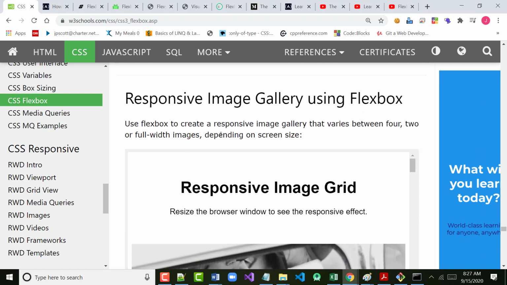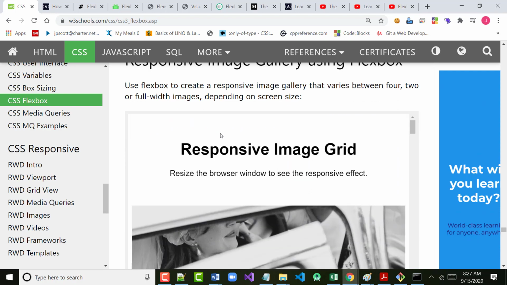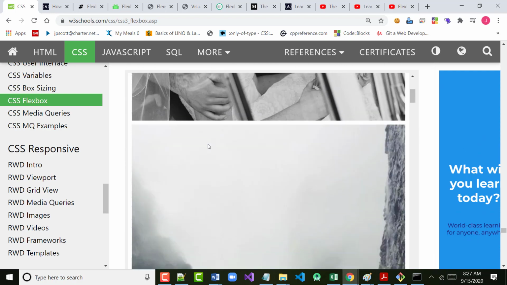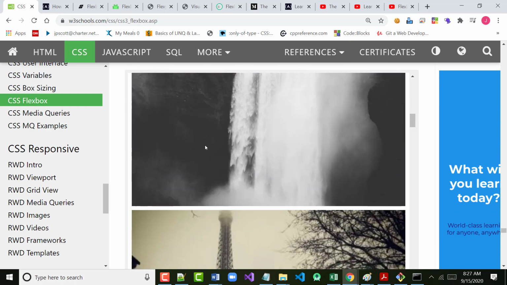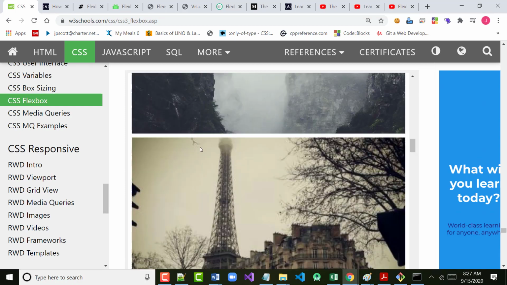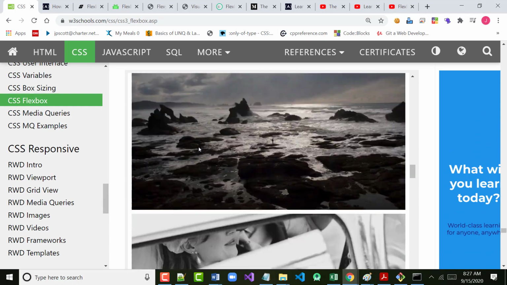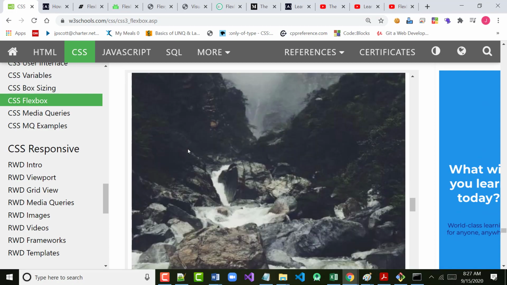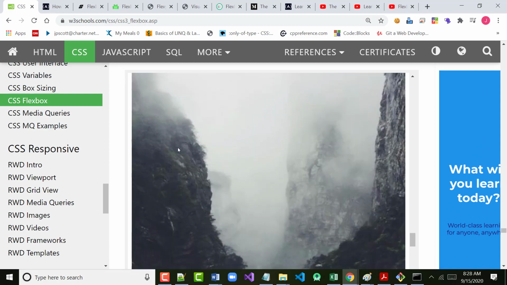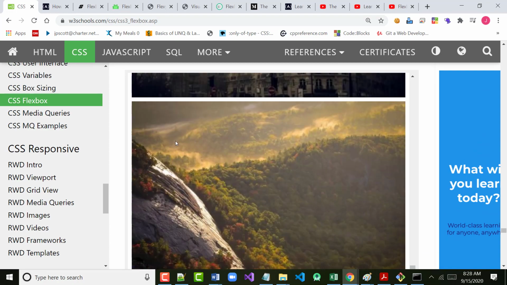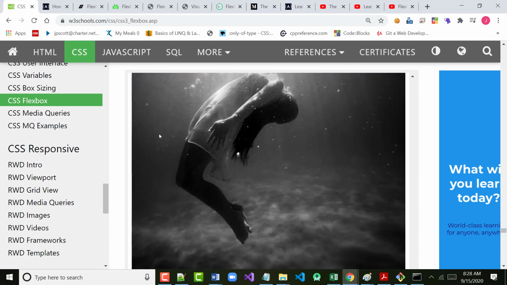And you can see this responsive image gallery using Flexbox. Okay. So the idea is, this is the way they looked originally. They're different sizes, etc. So you can run that on there and you can have it look much more professional. I didn't even go down and look at this one.